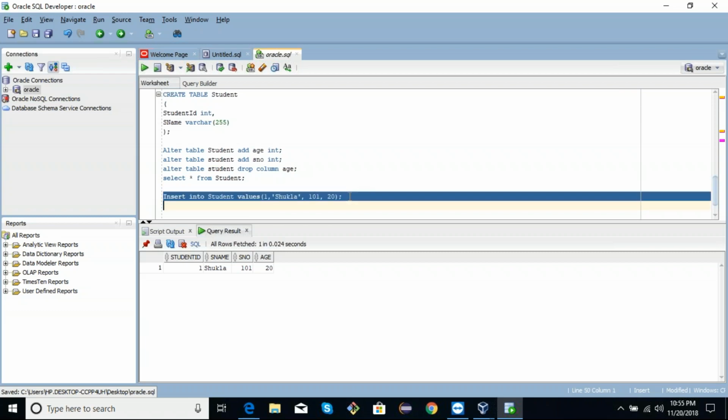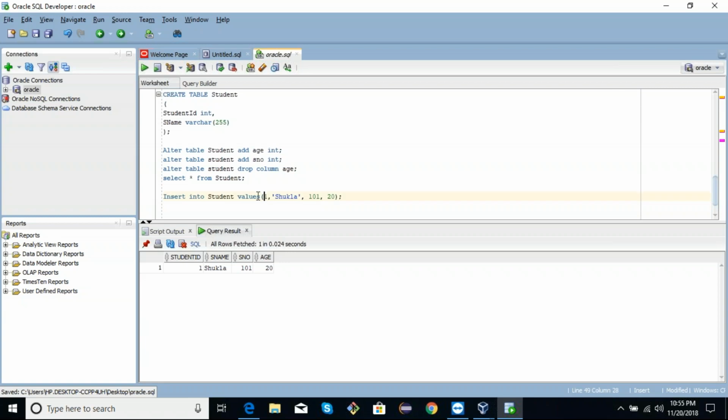Let's insert some more records. If you mention insert into table and only want to insert into a few columns, you only mention those columns, for example serial number and age, unless student ID is not null, in which case you cannot miss that. This way you mention only two values. If you do not mention any column list, you have to insert values into all columns in the same order that they are present. Student ID first. Otherwise, if you put Shukla first, it's not going to work.